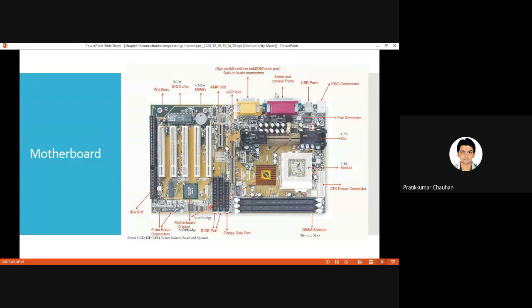Now, besides the USB port, here we are having serial and parallel ports. See, this is a 25 pin connector. Clear? So in this port, what will connect? In this port, you can connect a printer as well as a scanner. If you want to connect a scanner or a printer with your system, you can do so by using this port.